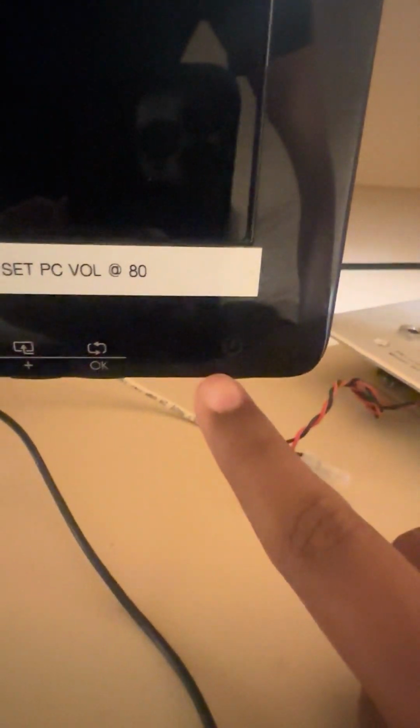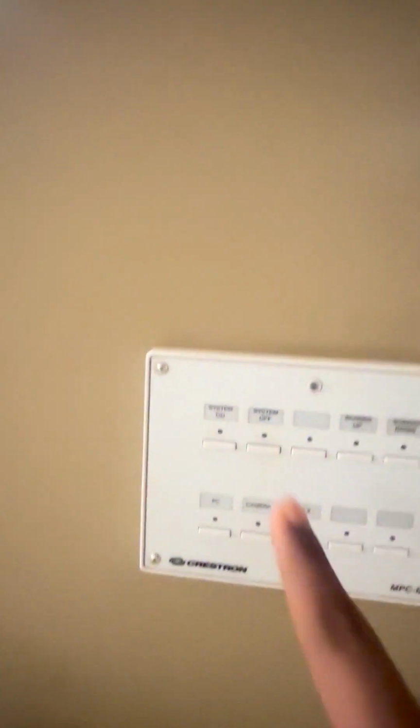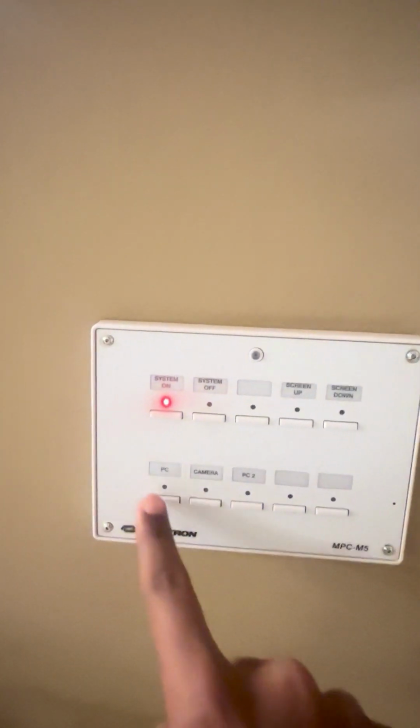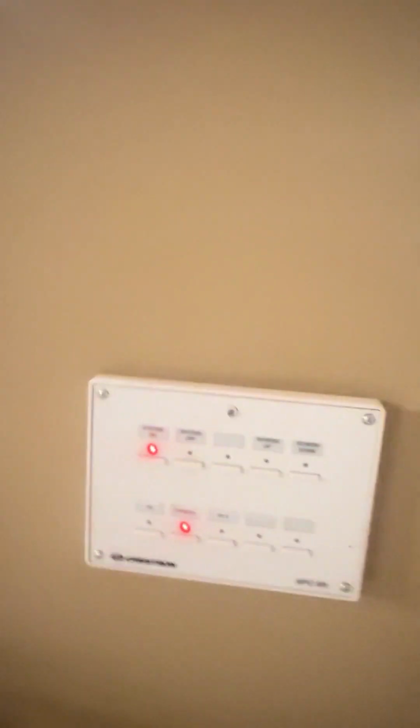And on the monitor, there's a little power button. You can see there's a button right here. If I push it up, you'll see the light turns on and the monitor is turning on. Now while we wait for the monitor to turn on, there's a little board right here, which is to the right side of the computer. And we're gonna press system on. And then you're also gonna press camera.